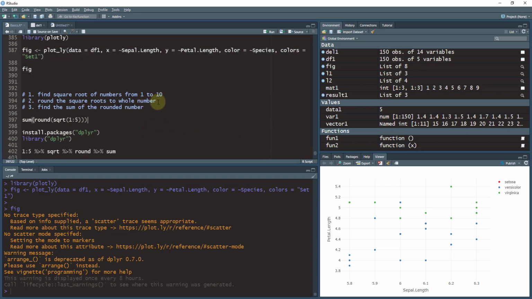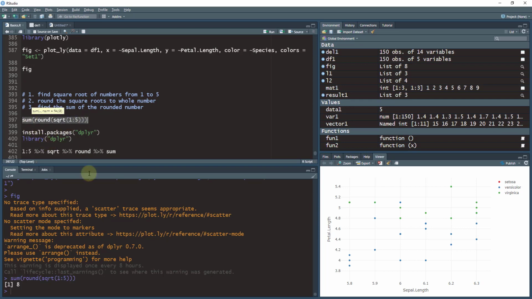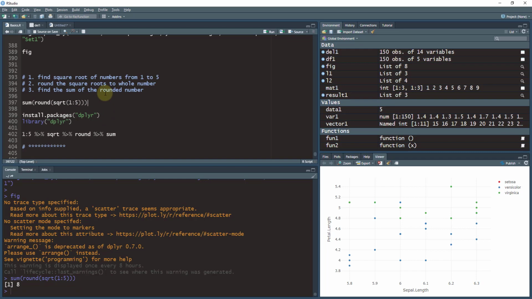Assume that now I want to perform these operations. That is, first find the square root of numbers from 1 to 5, then round the square roots to whole numbers, and then find the sum of the rounded numbers. That's what I have done below. Sqrt function gives the square root, round function rounds the numbers, and sum function calculates the sum. But this is so difficult to type and read. What will happen if I have like 20 to 30 such operations, where each operation is dependent on the result of the previous operation? It will become too confusing to type and read.